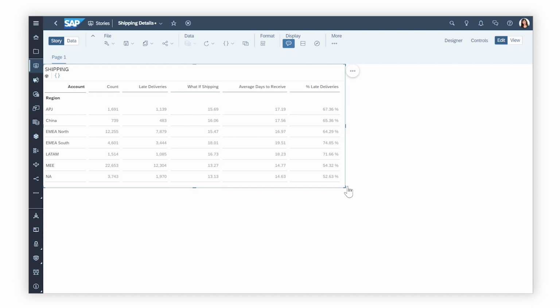These are just some of the options available for creating calculated measures in your models. To learn more about formulas, variables, and calculations in models, check out the help topic links in the description and try it for yourself today.